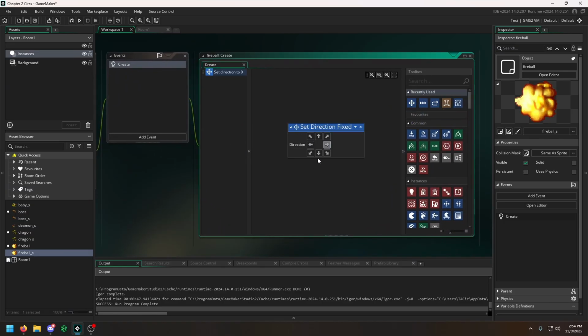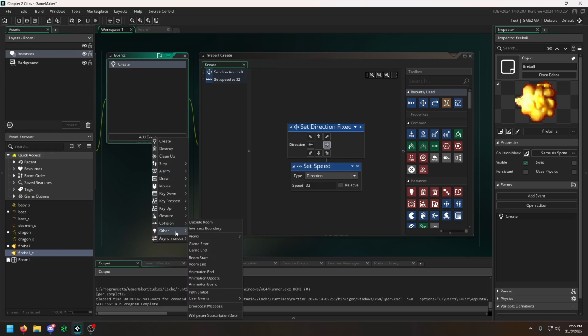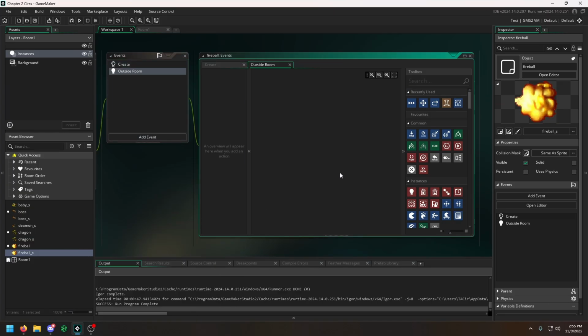So move to the right, move to the right with a speed of 32. Fireballs are fast. Now, every time we push the spacebar, it's gonna make a fireball. Right? If we just let the game create a fireball every single time we push the spacebar and never delete the fireballs, your computer might run out of memory. That's a lot of fireballs potentially. So what we're gonna do is add an event in this other category, outside room. And when it's outside the room, it's just gonna delete itself.